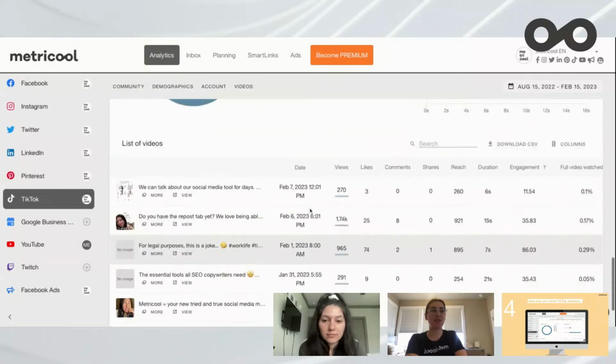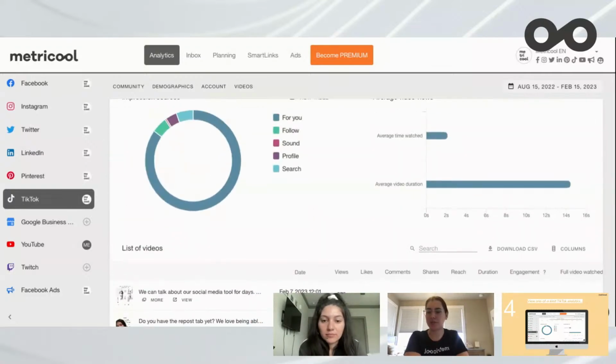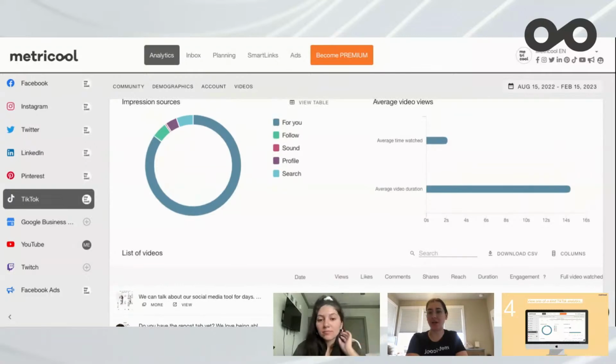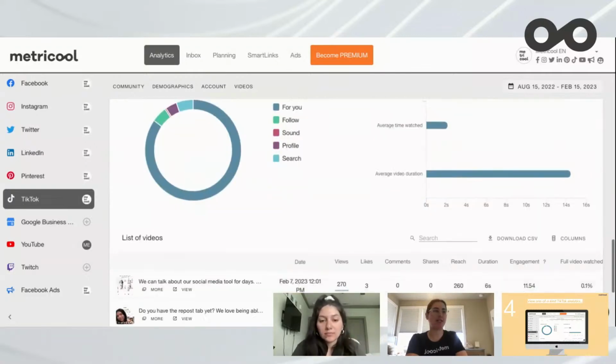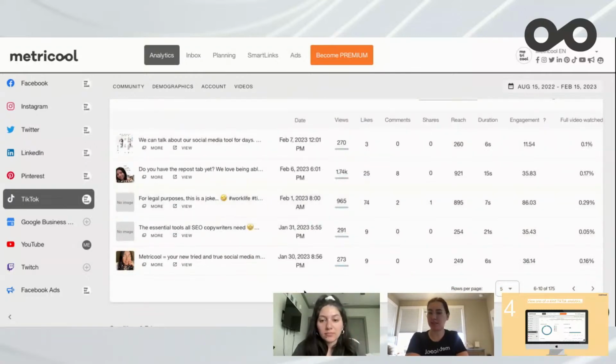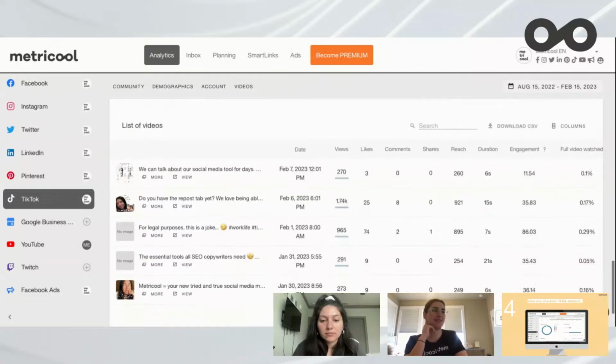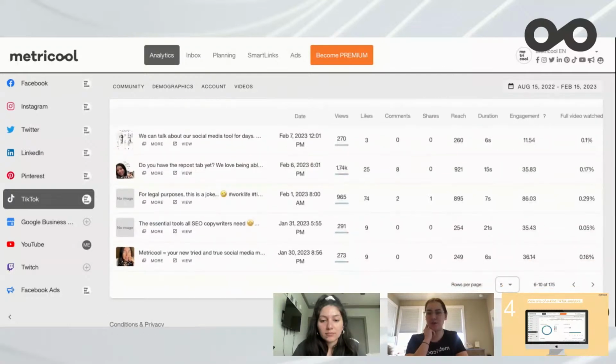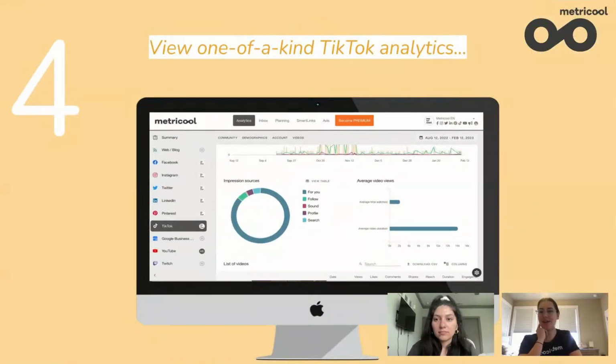So this is great. It can help you also just improve your SEO, so you can rank higher in searches. If there's something that's sort of lacking, then maybe that's something that you want to focus on. And yeah, just new analytics to continue improving with your accounts. So new TikTok impression sources and new TikTok analytics.